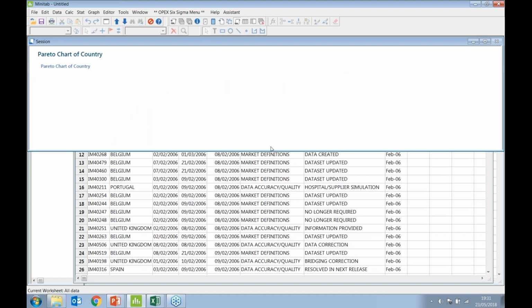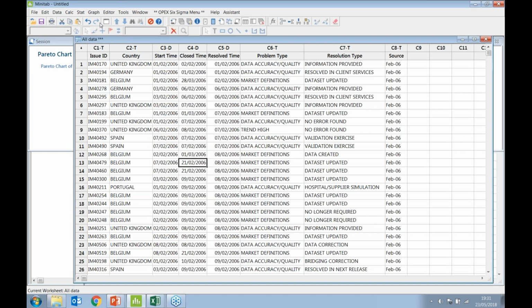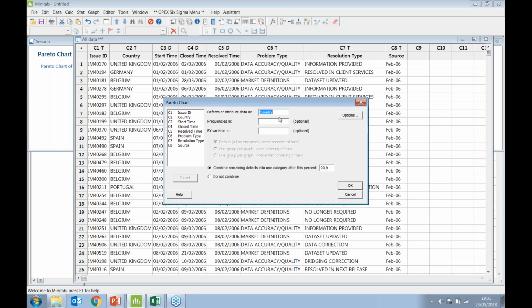So I'm going to minimize that. And before I fix that, I'm just going to check the other two text columns that I have. So I'm going to go to Pareto chart, and I'm going to look at problem type.